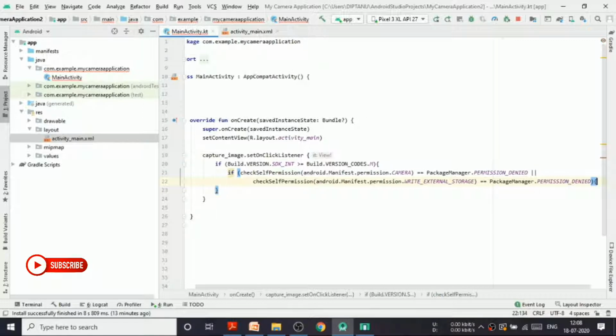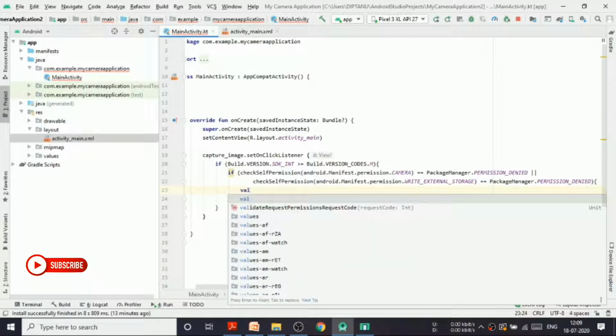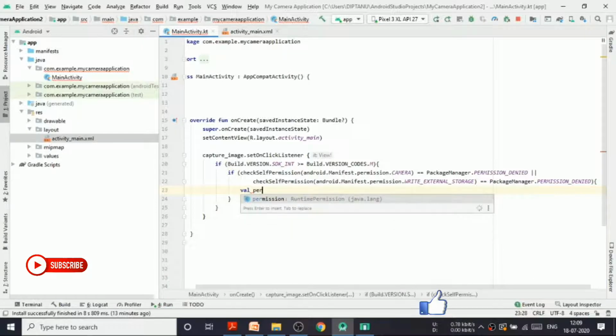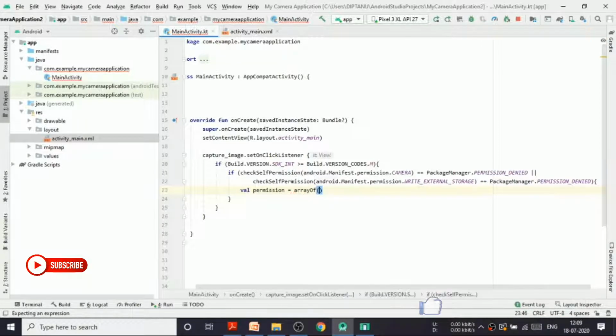So this should be a curly bracket, and inside that we'll add a variable val, and then permission, enter, and then give space and equals and again space, and inside that we'll give array of, so this is array of the following. So there we'll again give an enter, and there I'll type manifest permission camera. I'm not going to type this, so I'll just simply copy this from here.